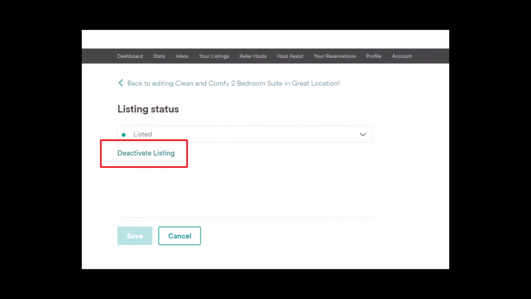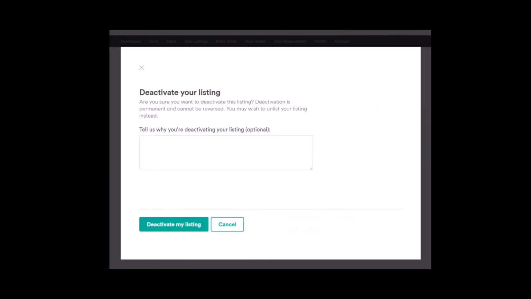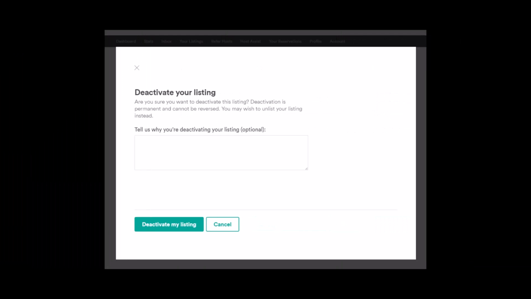Once you go to edit, right over here you'll find the option called deactivate listing, and once you click on it, a pop-up screen will likely appear where you can enter a reason and then choose the option called deactivate my listing. Once you've done that, your listing would have been successfully deleted. That's all it takes to deactivate your Airbnb listing.